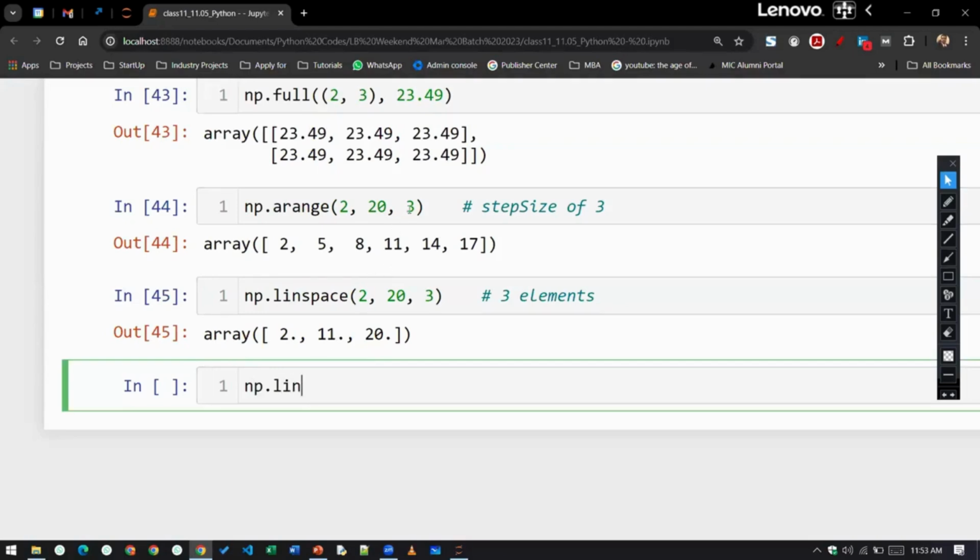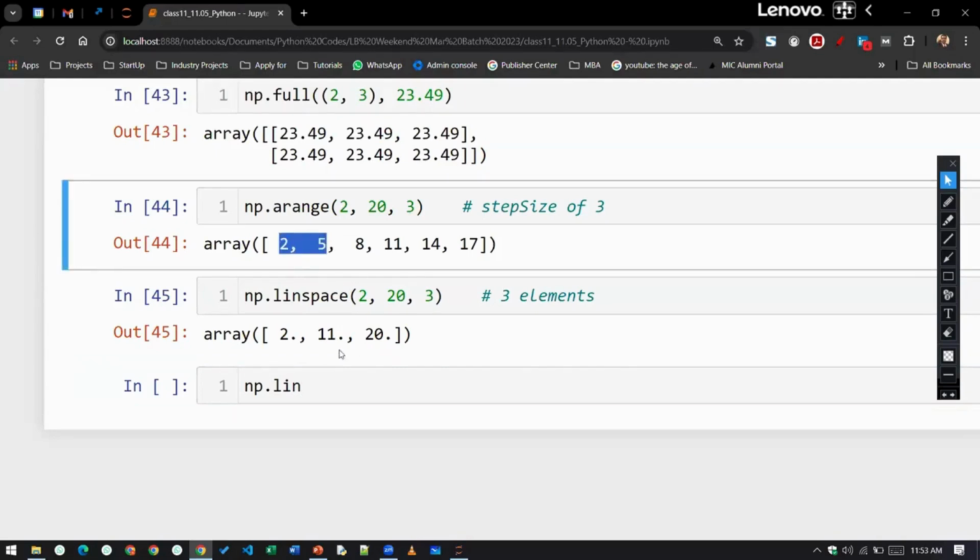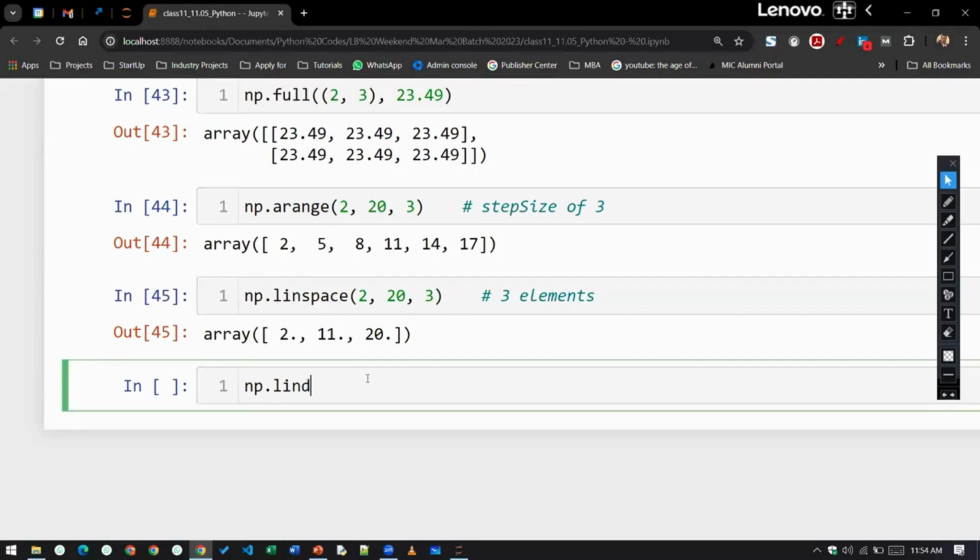In case of arange, we are able to control the step size, basically the difference between the consecutive elements. But in case of linspace, we don't control the difference. We control how many elements we need in the entire range, and they will be equally spaced. All of you got till here or not? It will give float values, no? Because in order to divide that data, it will give float values.